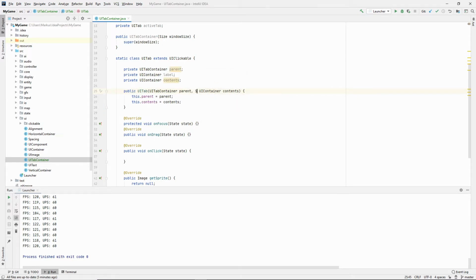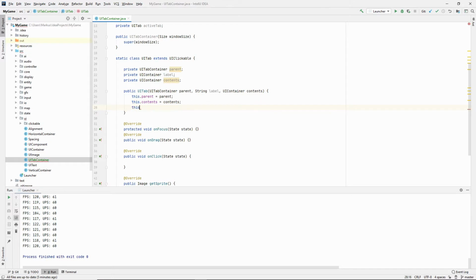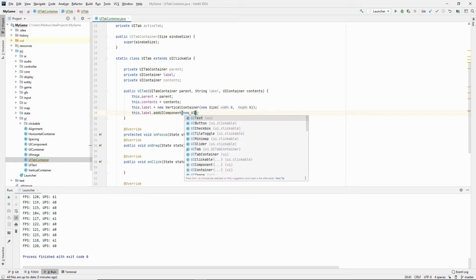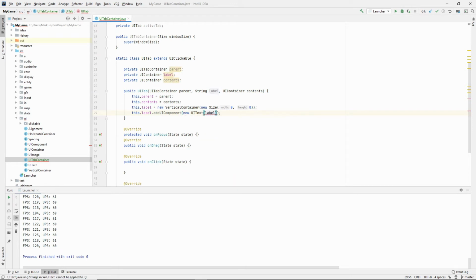Inside, I'm just going to put a string. I'm going to call it the label. So this.label is equal to a new vertical container, and just give it any size, it doesn't matter. And here I'm going to say this.label.add a UIComponent, new UIText with the string label that was passed in.